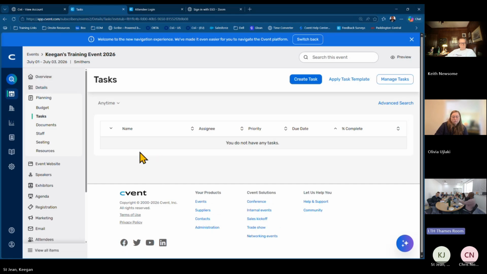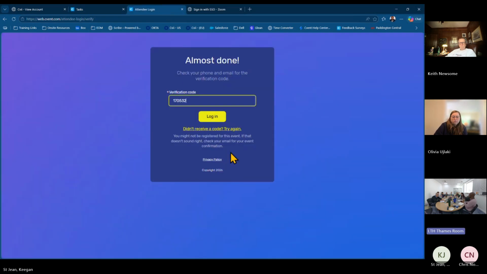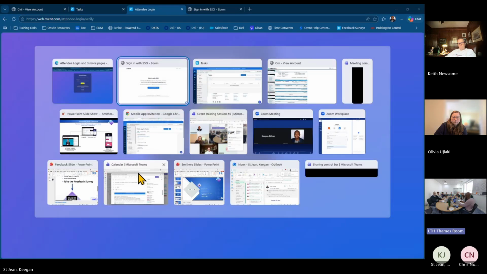Okay, so that was a tangent because we were talking about the Attendee Hub login. Have I answered those questions about the login? Yes. Okay, cool. So I put that code in. I'm going to go ahead and log in. Actually, before I put this verification code in, I'm going to go back into the event itself.